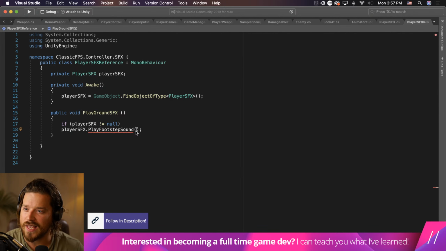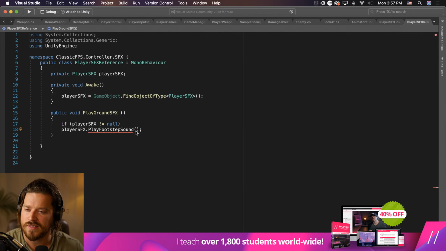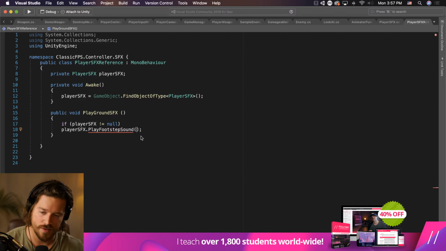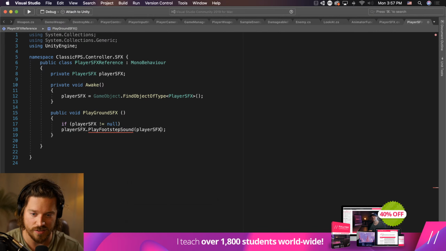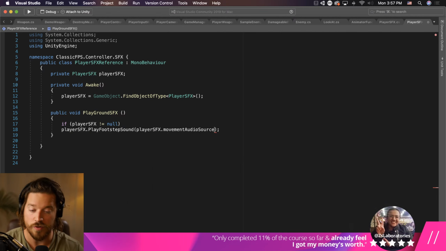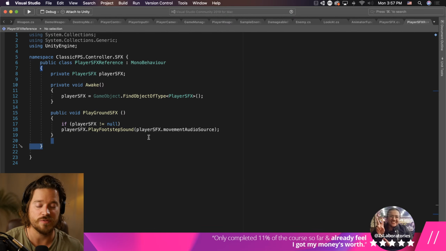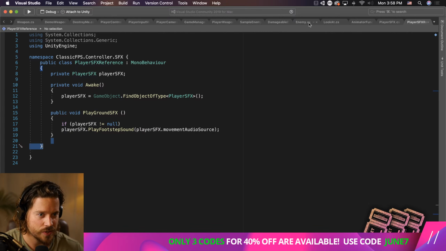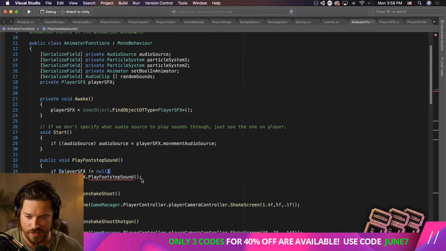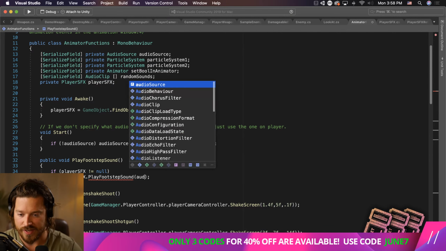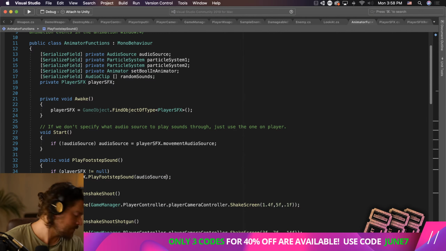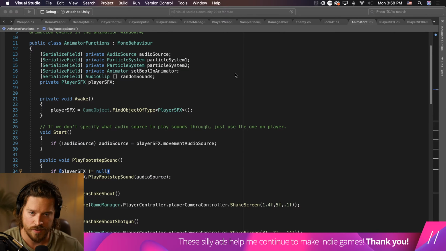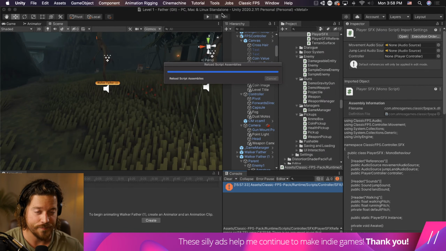And it's player SFX. Okay. So we could actually do this. We could do player SFX dot movement audio source. Just pass that through and that should be good. And then the animator, where's the animator controller? Animator functions, actually, that's what I meant. We're going to pass through this audio source. Okay, let's try that. Hopefully that'll fix it.